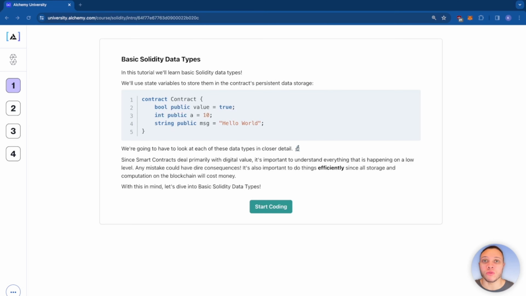In this video, you will learn the basic data types. These include Booleans, unsigned integers, strings, and bytes. These are known as primitive or non-reference types and are the building blocks of Solidity.